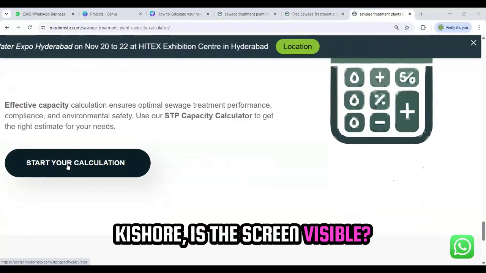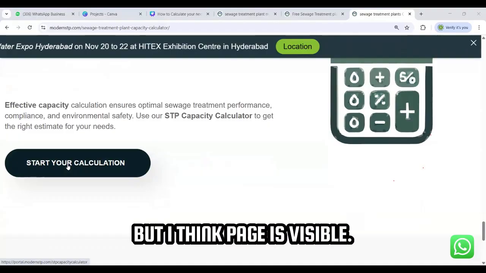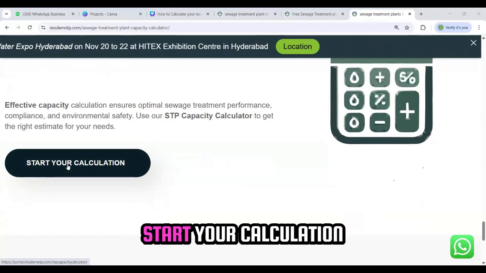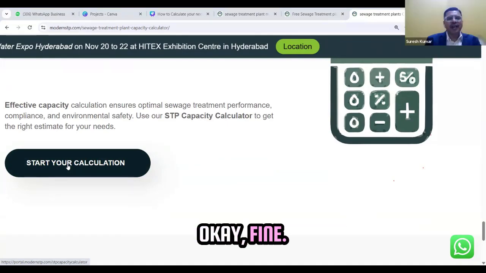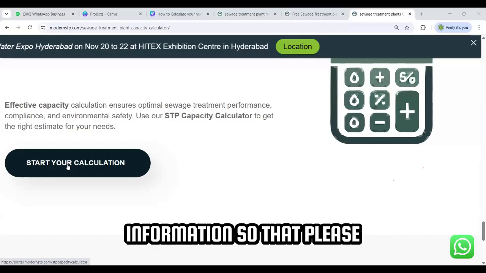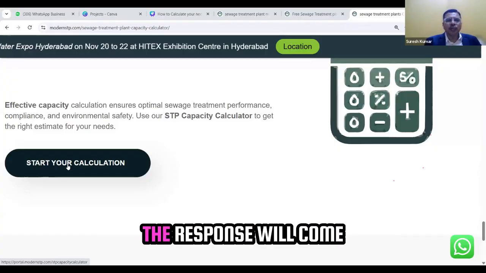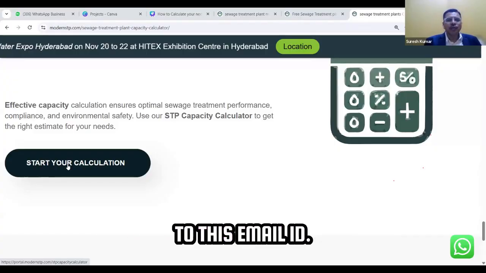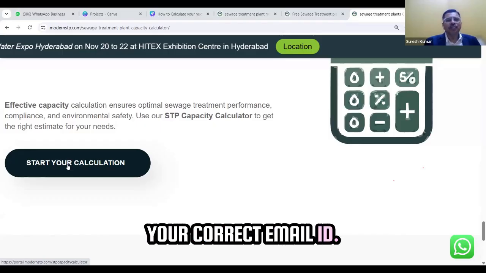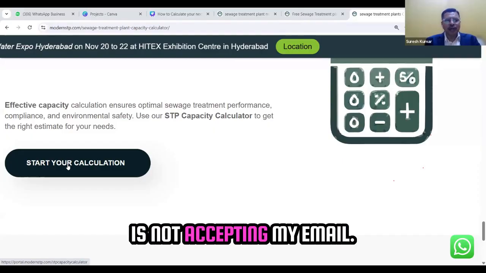Kishore, is the screen visible? It's visible, sir. Start your calculation is visible. Okay, fine. It will ask you for some basic information. Please understand that the calculated data will come to this email ID, so you need to give your correct email ID. It is already taken, so it is not accepting my email ID.